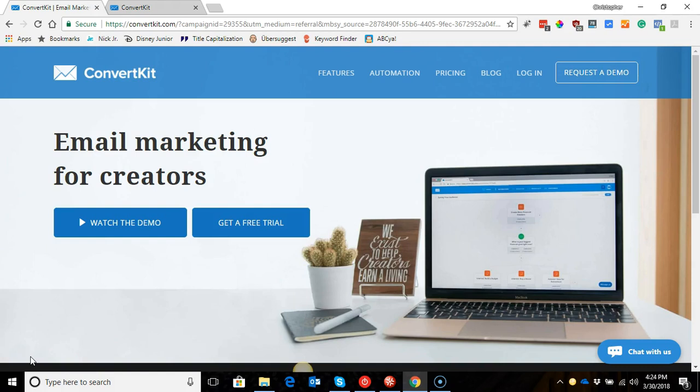Now, some of you may know or may not know, I've been using ConvertKit for a little while now, and I'm telling you, I really love this tool. I think it's been one of my most favorite tools to have because it just does so many things, and the price is just extremely great.